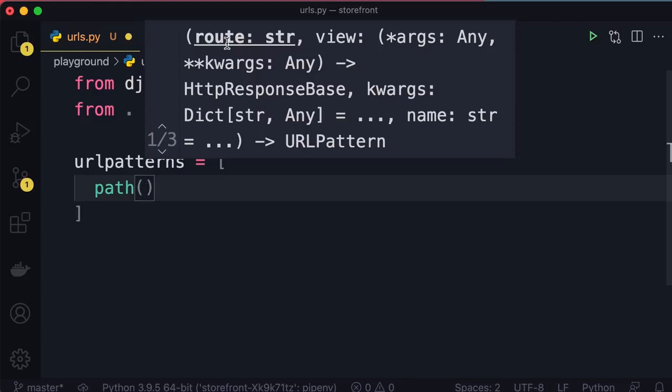So the first parameter is route, which is a string. The second parameter is view, which is a function that returns HTTP response object. Now look over here. This notation represents the return type of this function. So the path function returns a URL pattern object.